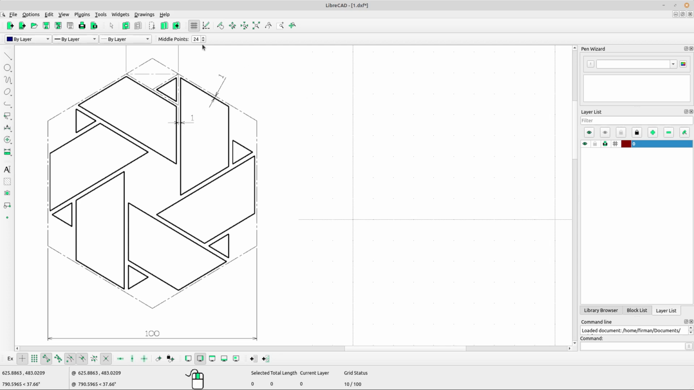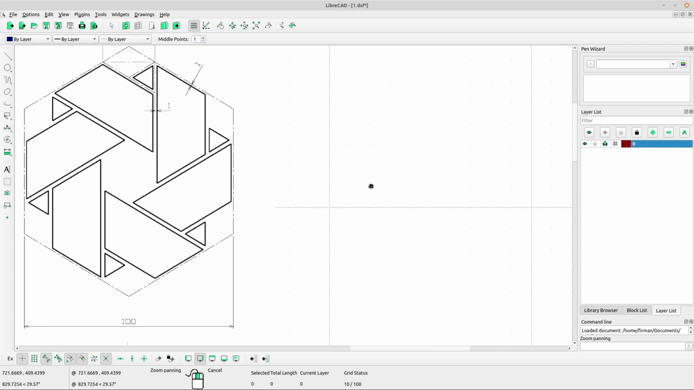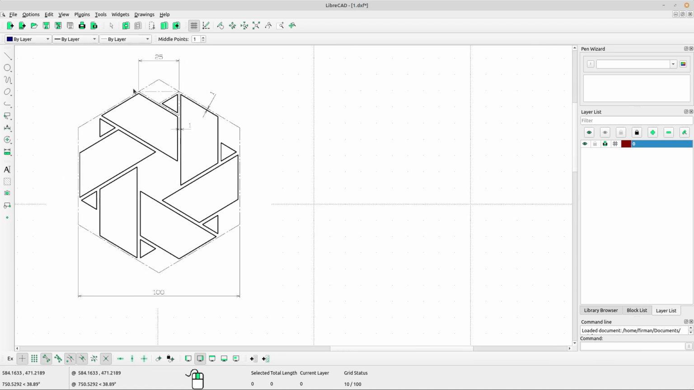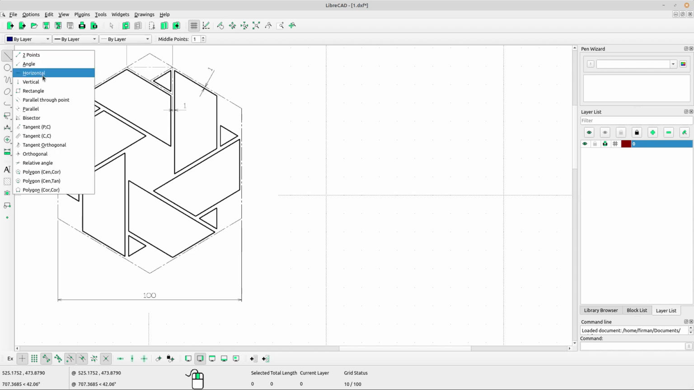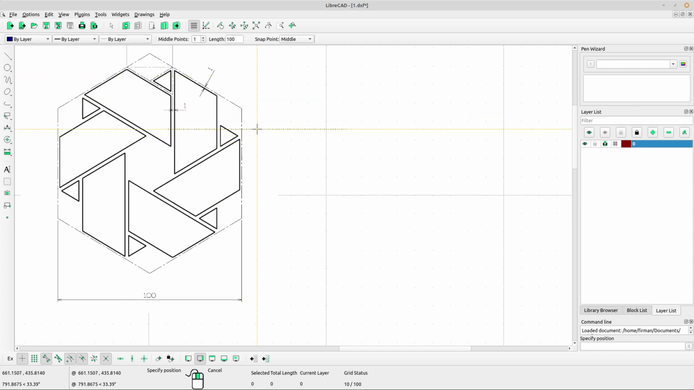Okay, I need to change the middle points into 1. First I want to draw the hexagon. But to draw this hexagon I need a horizontal line to help. Select horizontal line and type the length 100. Just type 100 in the box. Select snap point middle, left click to put the line.